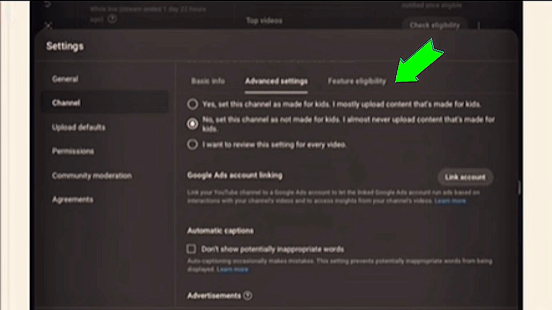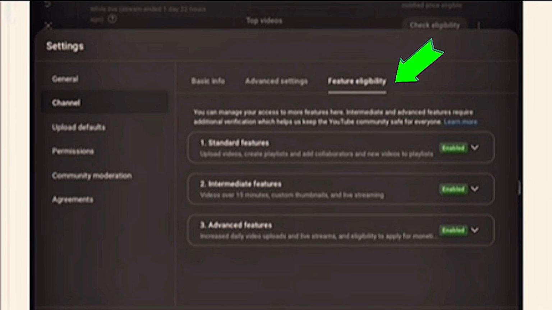And for this last place, you also make sure that these three are enabled. As you can see, mine is enabled: the standard features enabled, intermediate features enabled, the advanced features enabled. For one of my new channels, just two are enabled. I'm trying to set up the last one now. YouTube was not recommending my videos on that channel, so when I checked, I discovered that one of them was not enabled. I actually had to enable it so that YouTube can start recommending my videos.